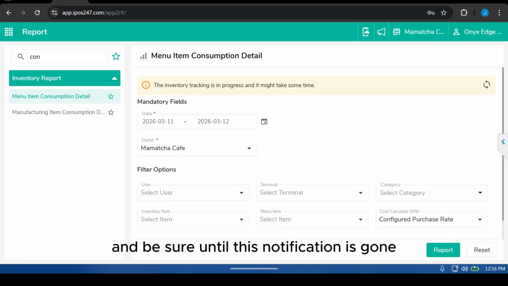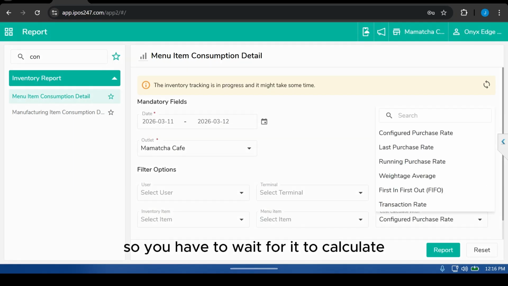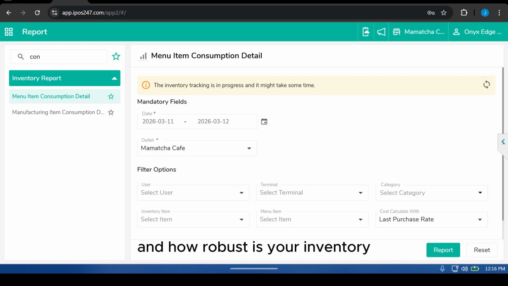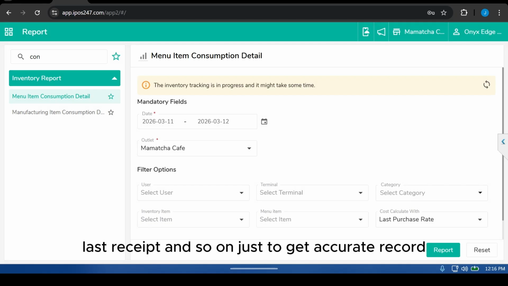Until this notification is gone, the software is not done calculating, so you have to wait for it to calculate. But this is also subject to how fast your internet is and how robust your inventory is. I've uploaded almost 200 items, so it calculates what you bought, what you sell, last receipt, and so on, just to get an accurate record.